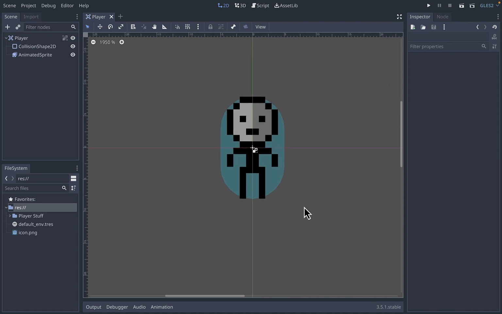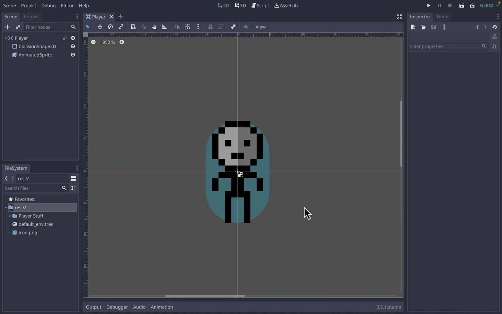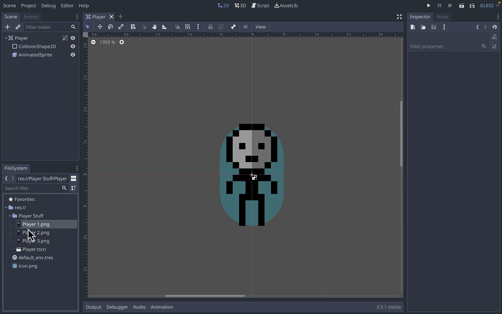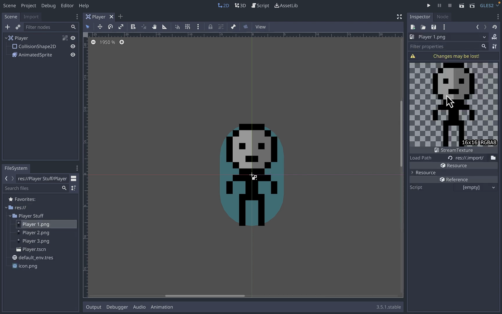So, we're back in Godot, and the first thing that I did is fix the texture for my player. In the beginning it was transparent, and now it is finally better, I'll say. So, yeah, there are the 3 frames.